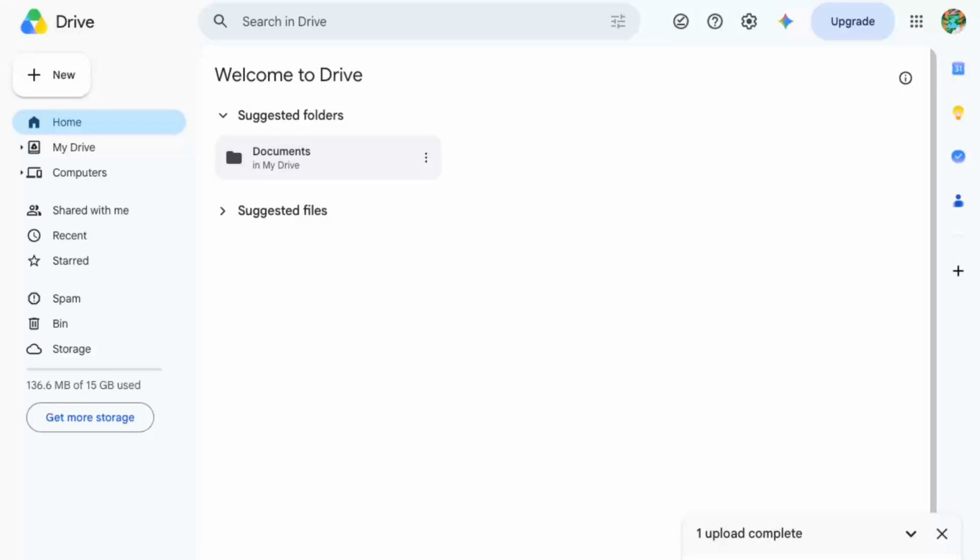Next, go to Google Drive. Once Drive opens, look at the top left corner and click the New button. A menu will appear with different options for adding content to your drive. From that menu, click File Upload.